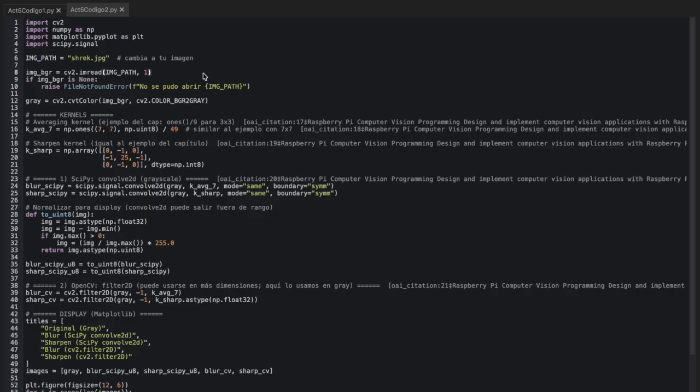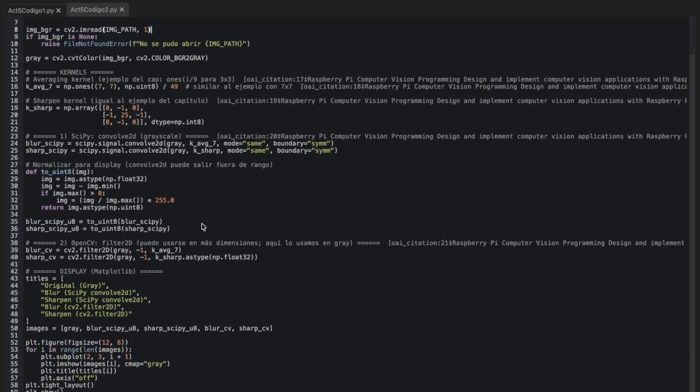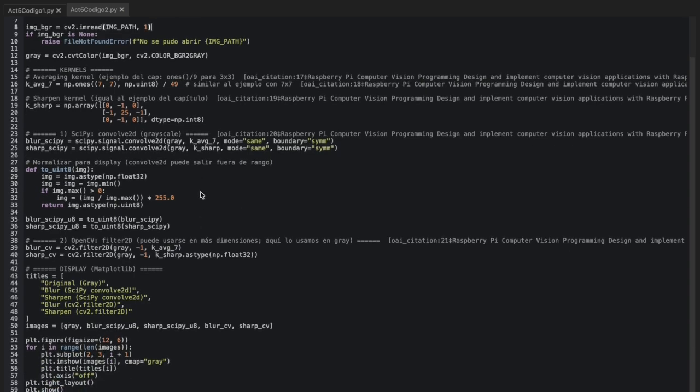For visualization, the program produces a composite figure with 5 images: the original grayscale image, blur with SciPy, sharpen with SciPy, blur with OpenCV, and sharpen with OpenCV. In the results, the blur outputs from SciPy and OpenCV are very similar, which confirms that both are performing the same low-pass operation.